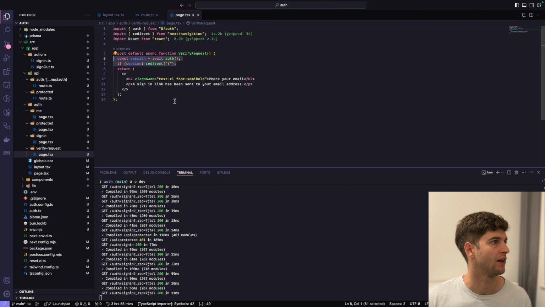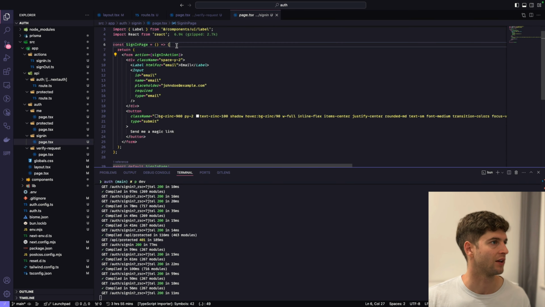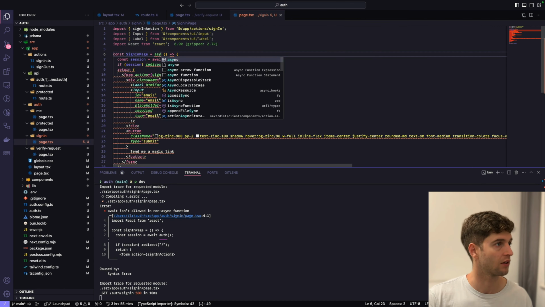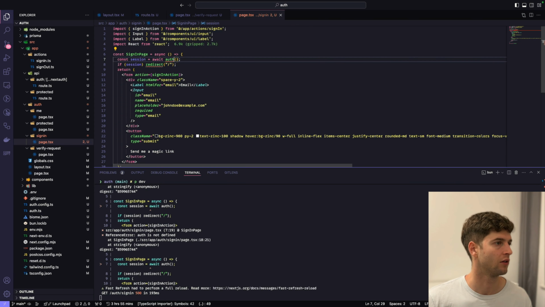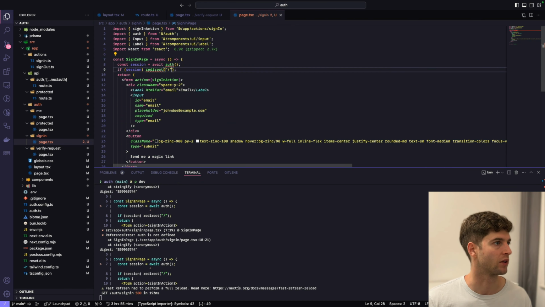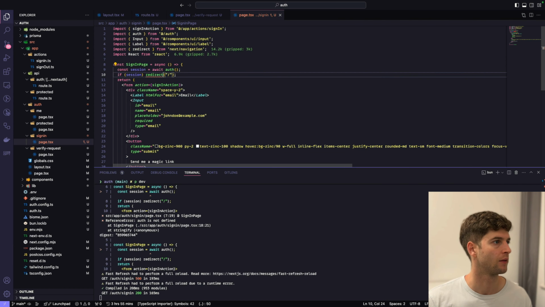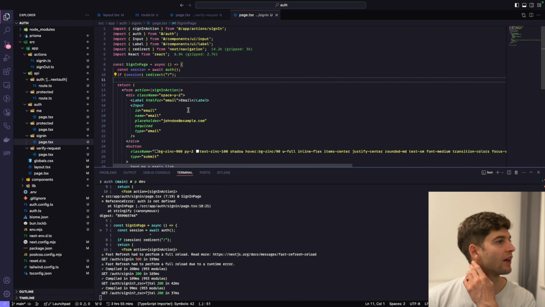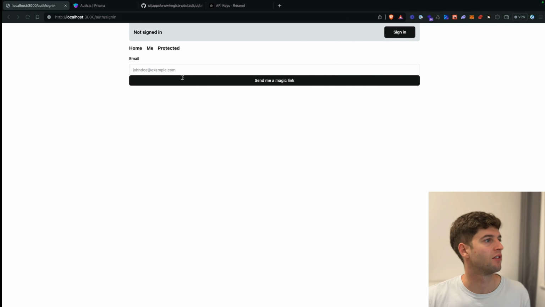Okay. And it's similar on the sign in page. We actually can copy that and async await auth. We can redirect if there's a session on the sign in page, because if you're already signed in, you don't need to see that. Okay, let's give it a go.